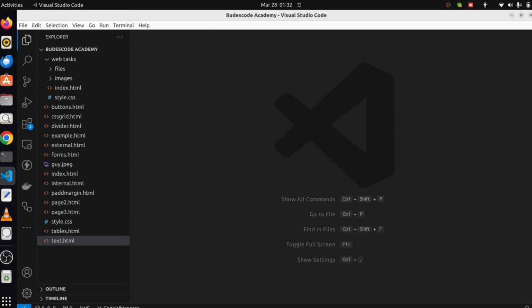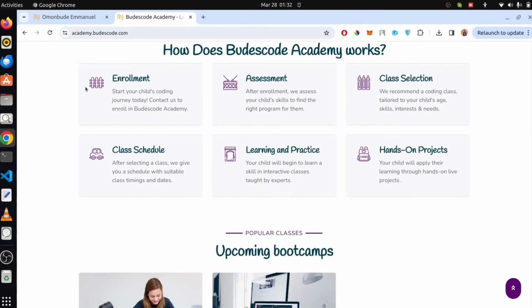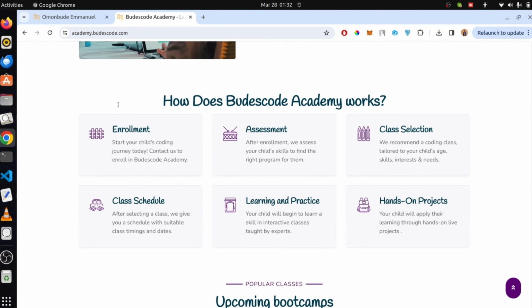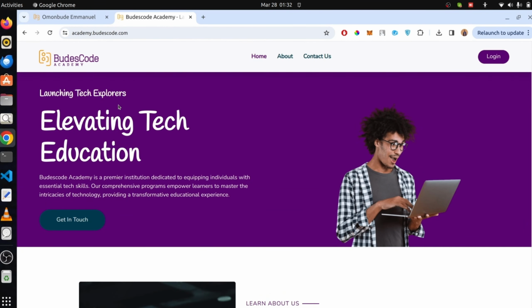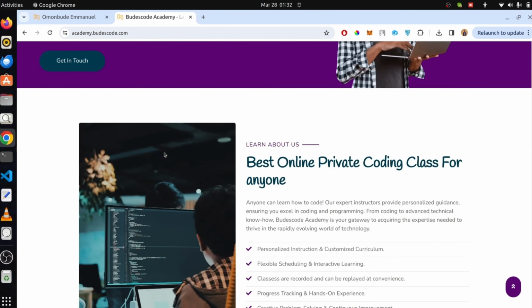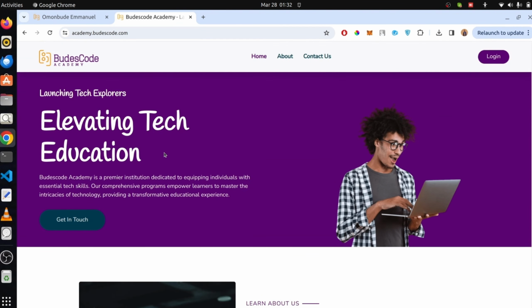All right. In this video, we'll be talking about Flexbox. Flexbox allows us to align the elements in our page neatly and orderly. For instance, the Buddhist Code Academy website. This is the website, and see how everything is neatly aligned.